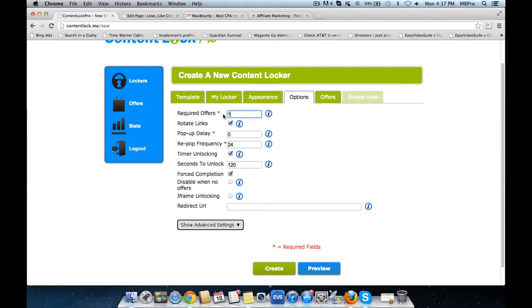We're going to come into options. We're going to put required offers. How many offers are they required to fill in? Just one is fine. Do we want to rotate the offer links around so that they show in different spots? I'm just going to check that box. Pop-up delay, we'll do 2 seconds. And then there's different settings in here, okay? So just go through here and read them all.